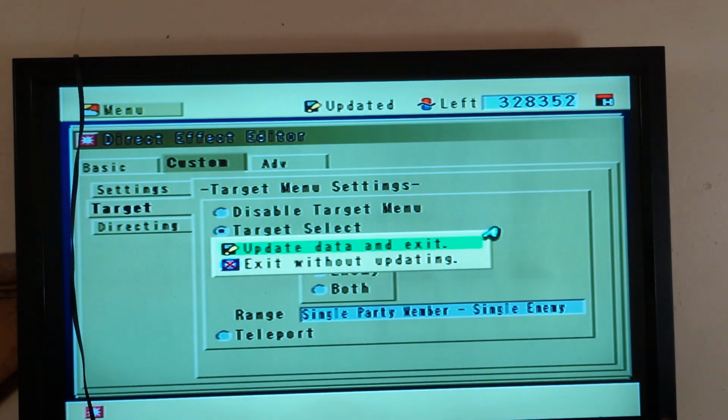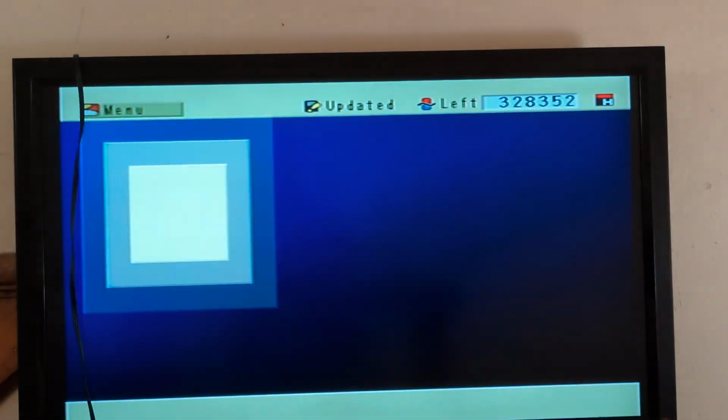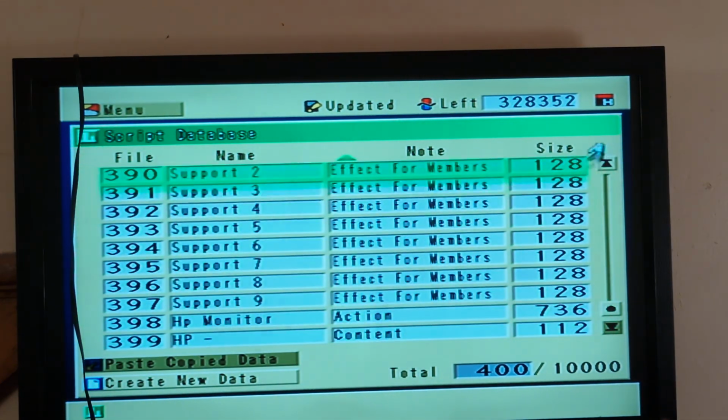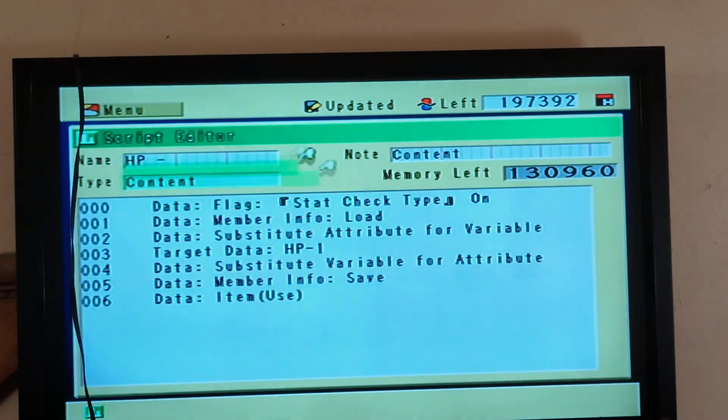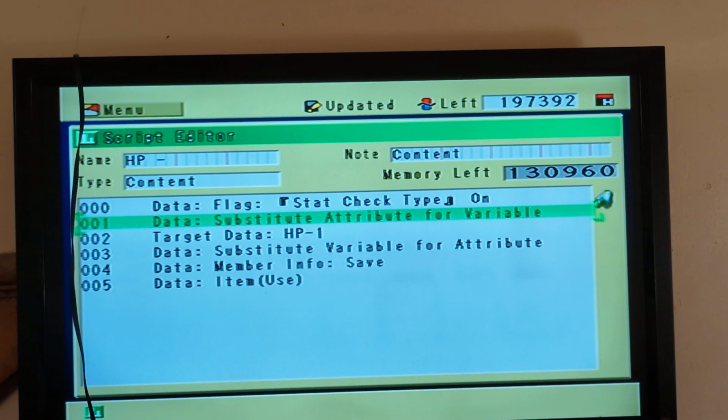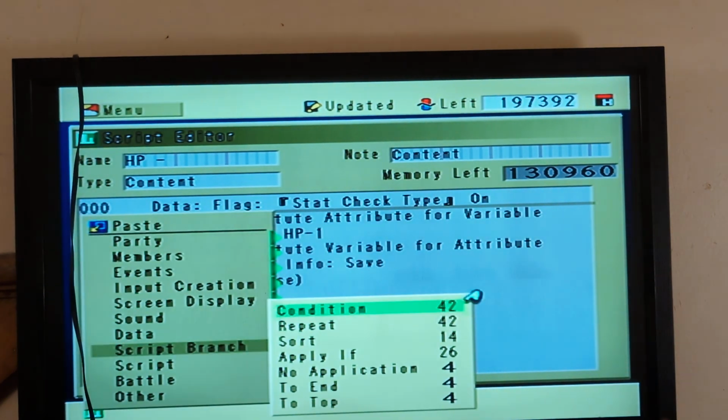Should have worked. Update and exit. Let me see if game info load works. Possibly that's where the error is. Because I know this function works. Delete data.